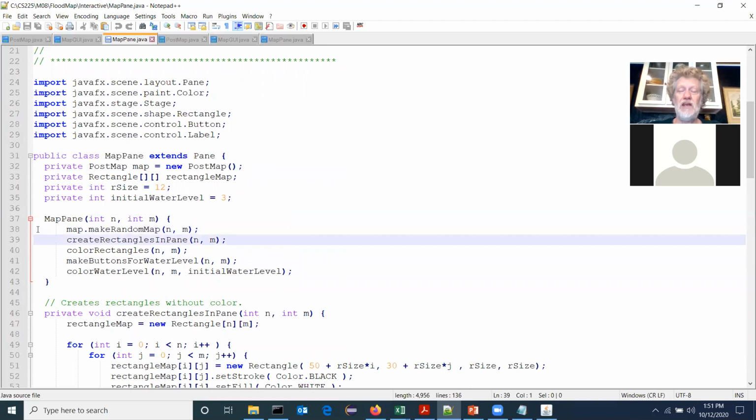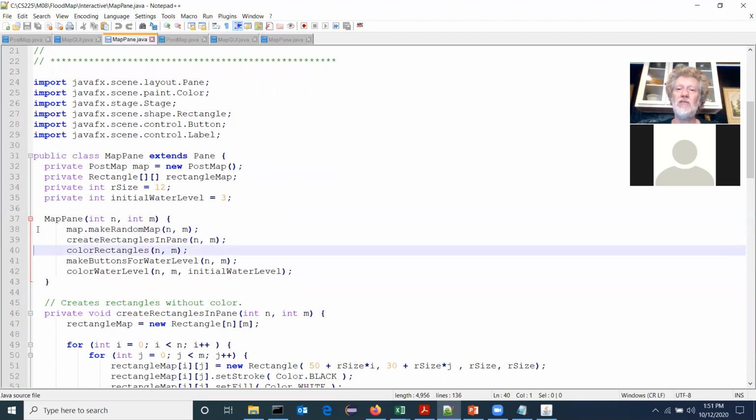Create rectangles in the pane. Yeah, create them. They're all white and they show up. That's all you need to do. Color the rectangles. Yeah, color them all green first to convince yourself you can do it. Then add to that method where you say, okay, I'm actually going to check the color against the height.